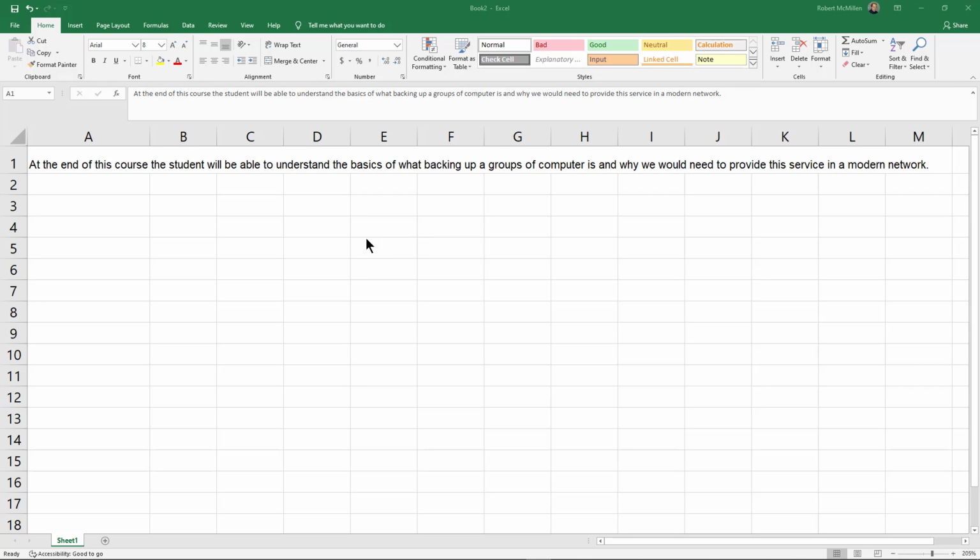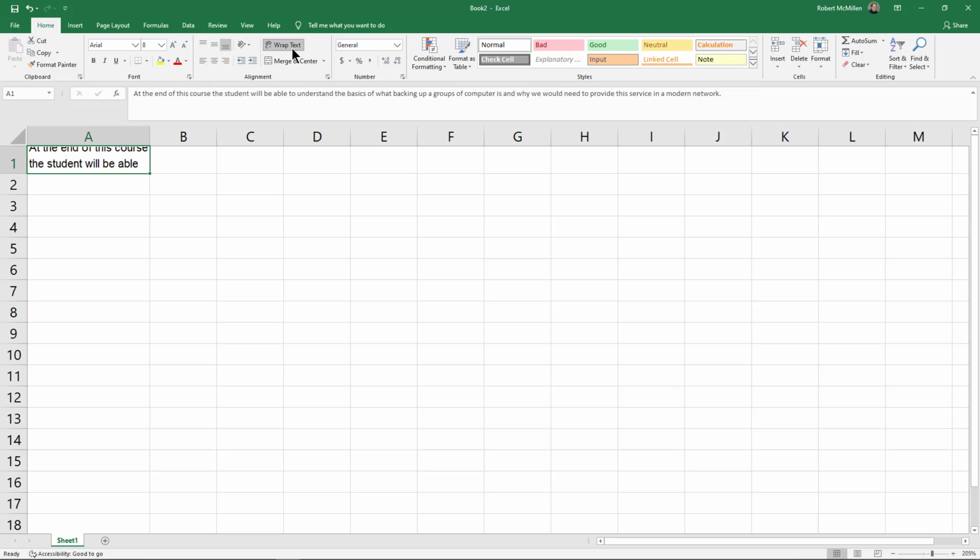Microsoft Excel and Google Sheets have the ability to wrap text, although in Microsoft Excel it's called wrap text, and in Google Sheets it's called text wrap. So we see in Microsoft Excel the A1 column and row, and there's just too many words to fit into that cell. So what we can do is go up in the Home tab, as you see here, and click on the button that says Wrap Text.